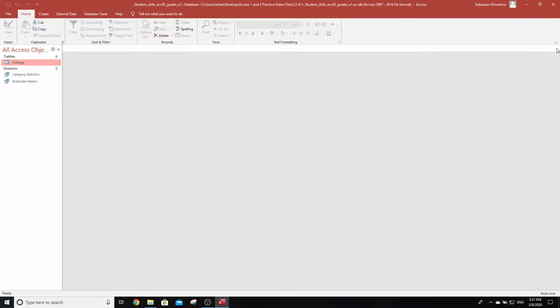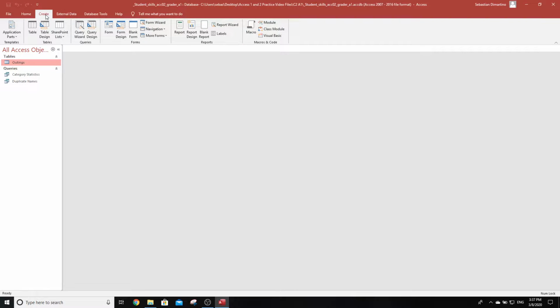Step 3 says create a new query in design view. So now we're going to do one from scratch. And this one says add the table to the query. Add these fields in the following order. Outing name, outing date, category, fee, and discount. All right, no problem. When we're going to create some new stuff, we go to, obviously, the Create tab. Now it wants us to use the Design view. So we don't want to do the wizard, we want to do Design.